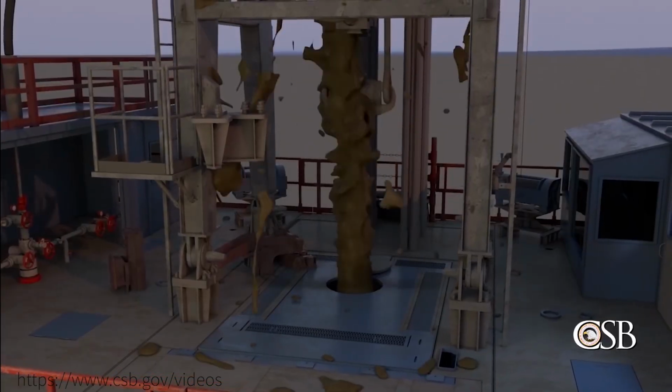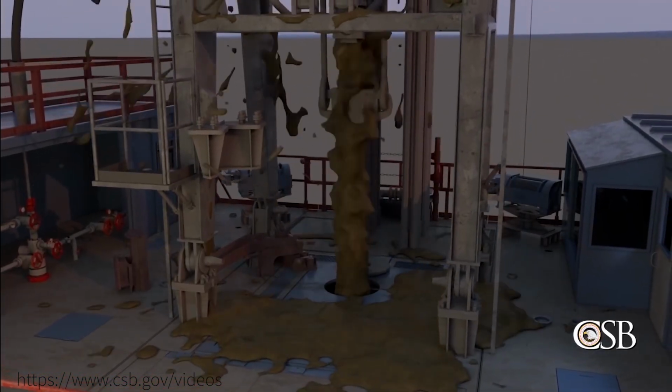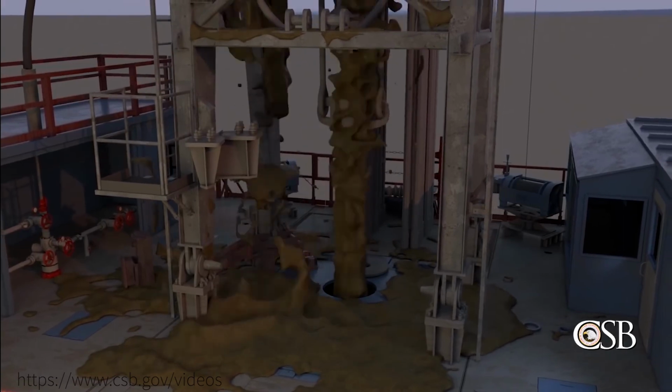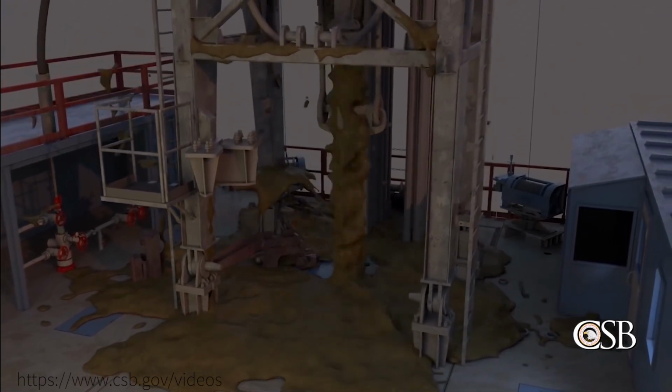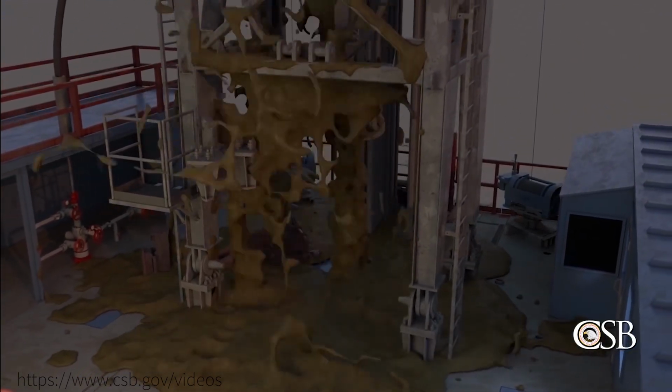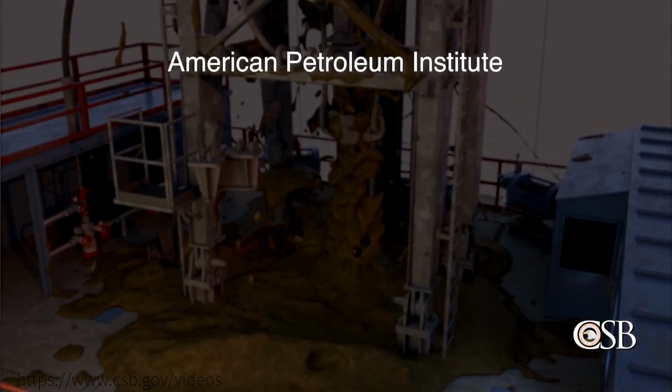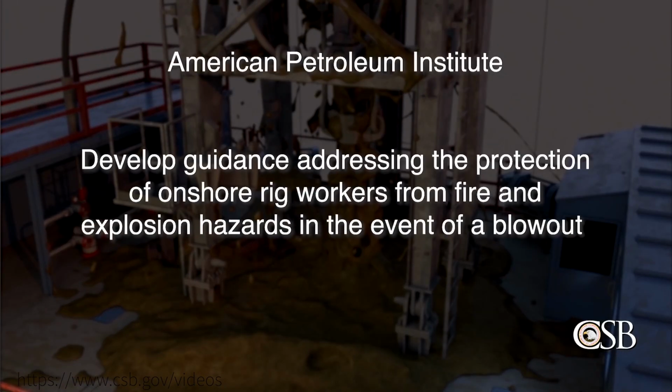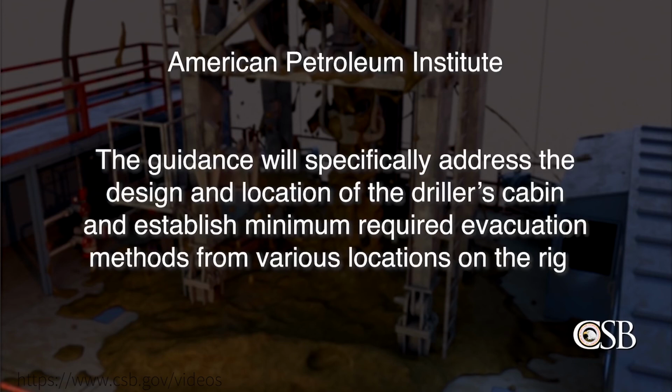Within the chemical industry, for the location and design of control rooms, there is no guidance specific to drilling. As a result, the CSB made a recommendation to the American Petroleum Institute to develop guidance addressing the protection of onshore rig workers from fire and explosion hazards in the event of a blowout. The guidance will specifically address the design and location of the driller's cabin and establish minimum required evacuation methods from various locations on the rig.